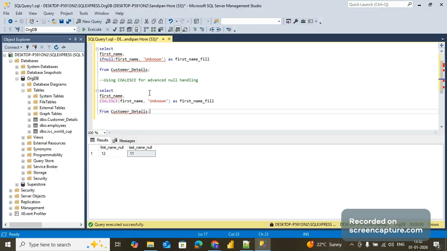See, the purpose of both is the same, but here what it is doing is, in the first name column, it will search for the nulls first, whatever nulls are there in the first name, then it will replace them with unknown. Let me run this.